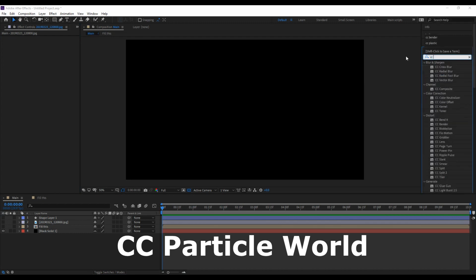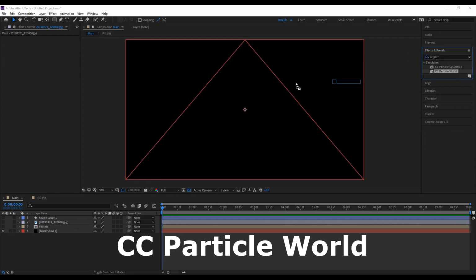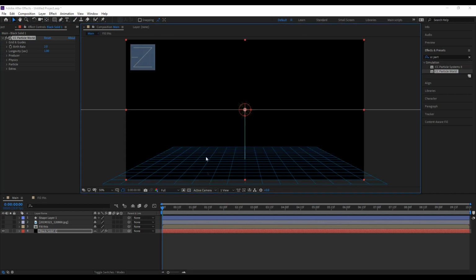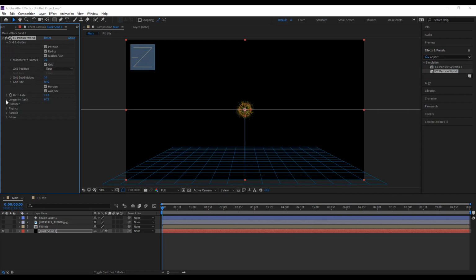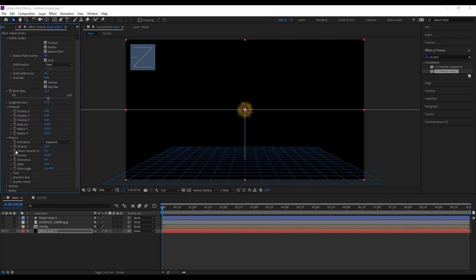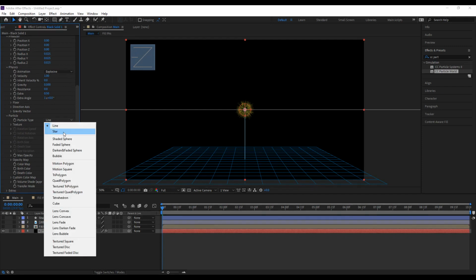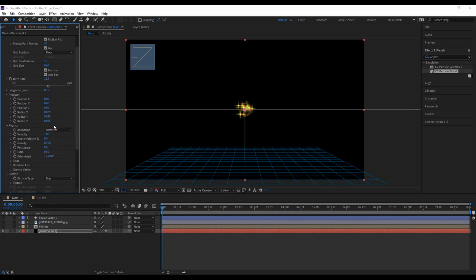The next effect is CC Particle World. It allows you to create a lot of different particles. There are a lot of settings you can edit. And let me just create something.